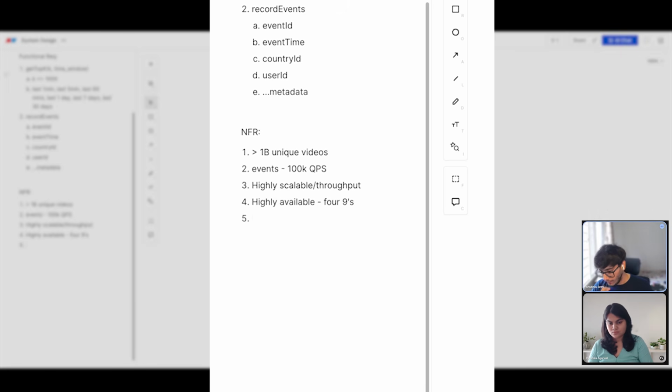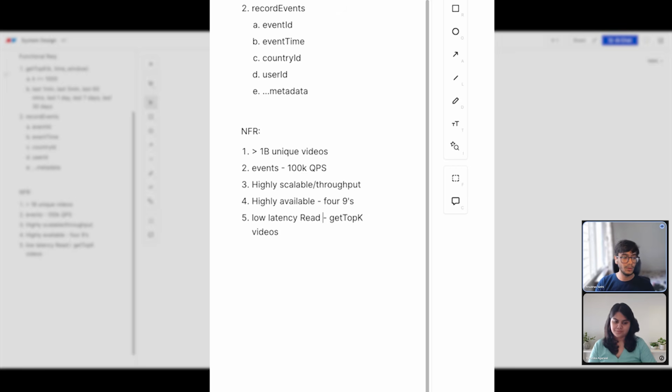Another very important non-functional requirement would be low latency of the reads, low latency of our get top K videos. This is the read part of our system, where the user wants the top K videos. And we want this especially for smaller duration windows, like 1 minute, 5 minutes, and even the last 60 minutes. Why is this practical?